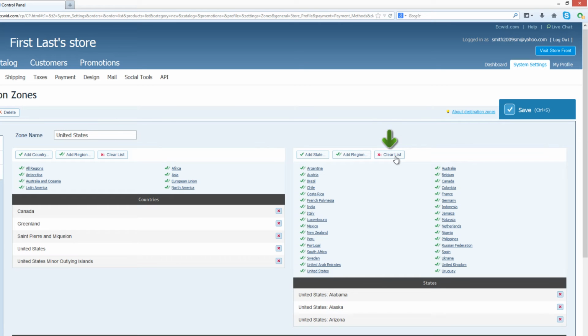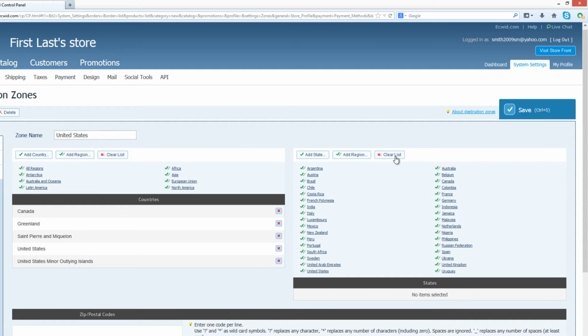If we click the Clear List button, it's going to clear out those options just like it did for the countries.